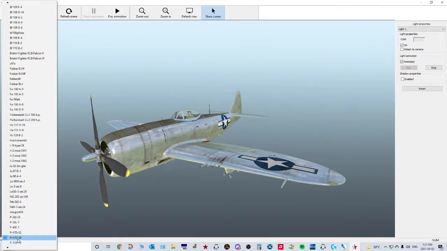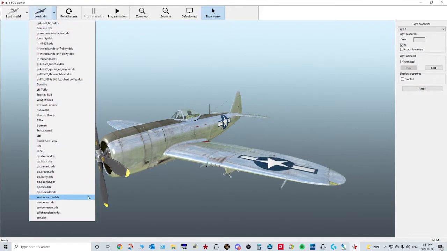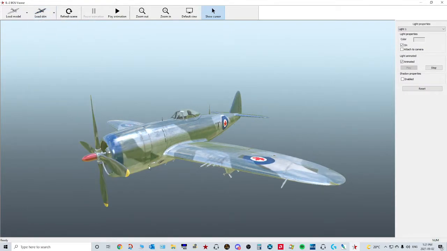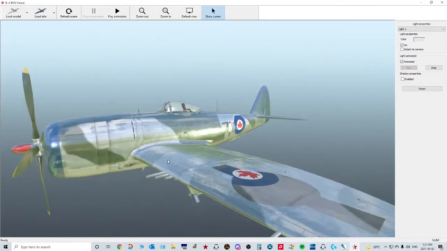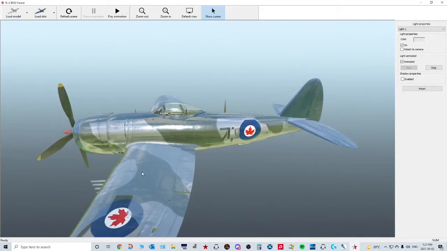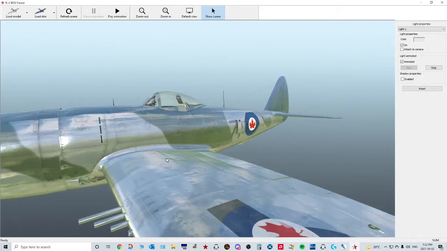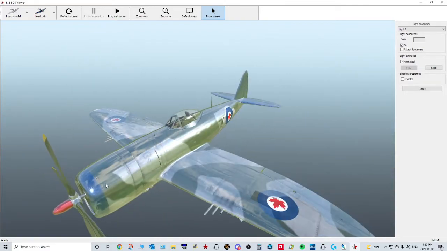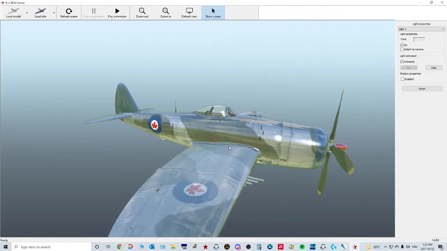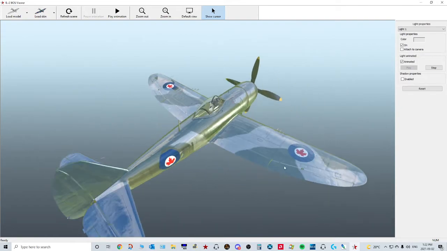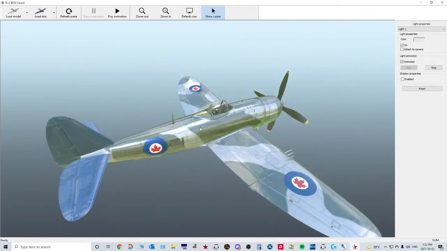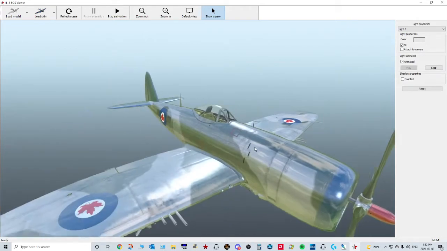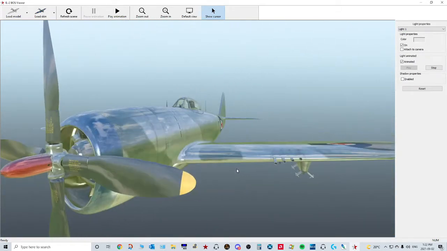And this is kind of pretty common, what I've been seeing. So I'm loading my test. Look at this. The whole thing looks like it's just got like 20 layers of clear coat on it. My colors are there, my camo's there, my Canadian leaves are there, but what is this? This doesn't look right at all.